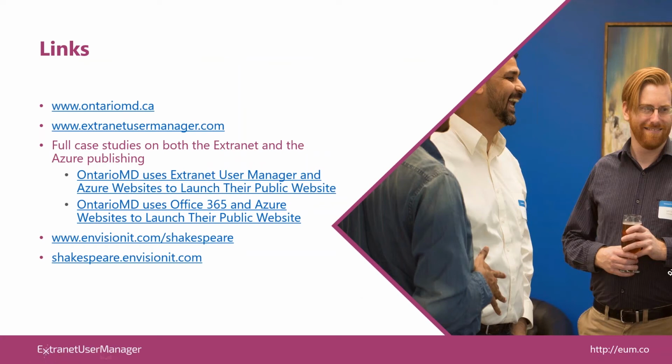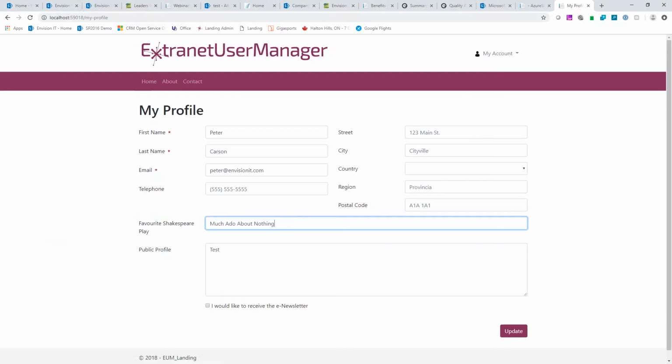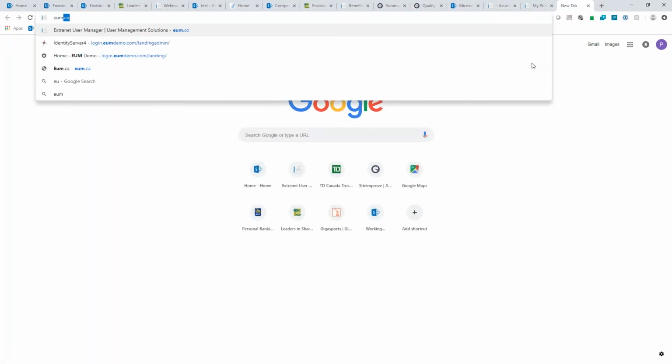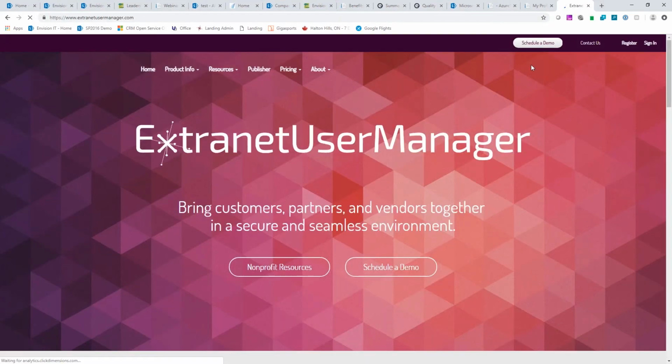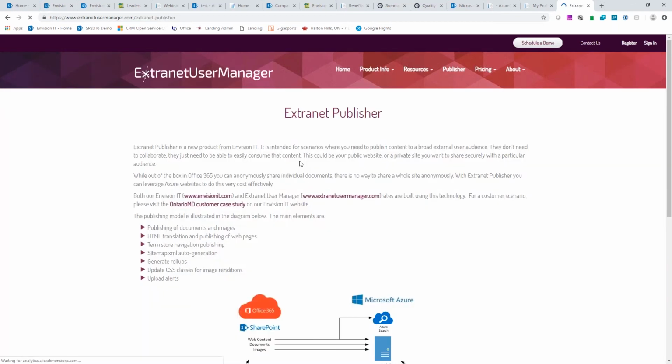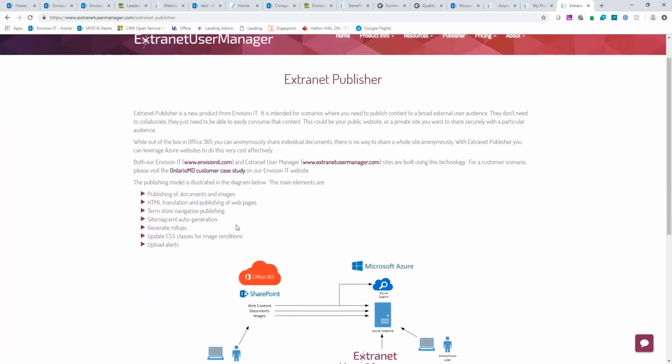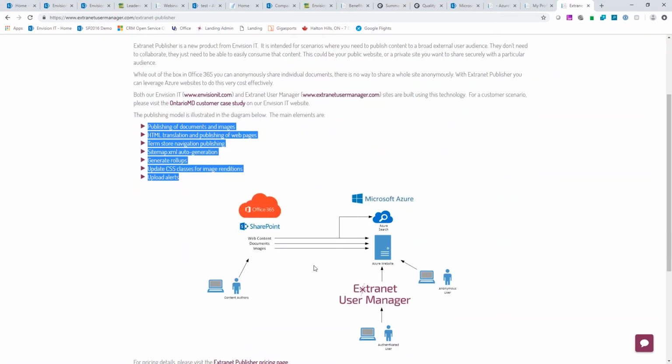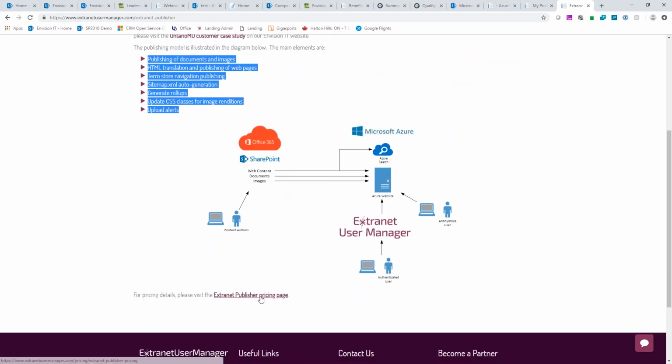Let me actually bring you back to our UM website for a minute here. Just want to show you some additional resources that we've got on that side. So there is a section at the top called Publisher here. Gives you some details of what are some of the things that it's doing, what features it's providing. Here's an example from the Ontario MD scenario of what it looks like. And then we've also got a pricing page here as well.